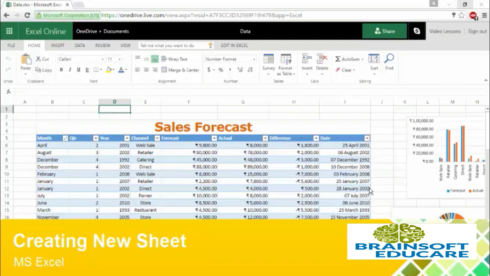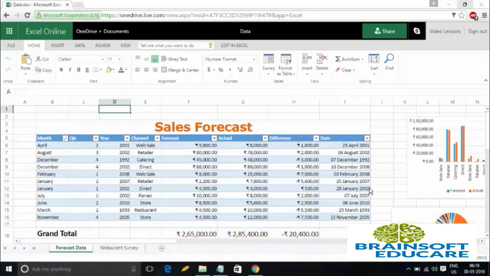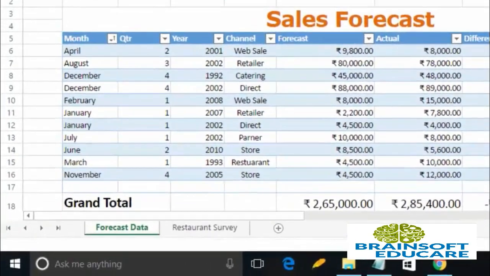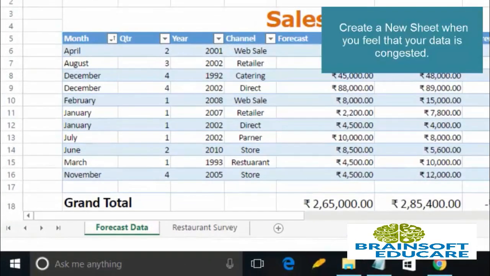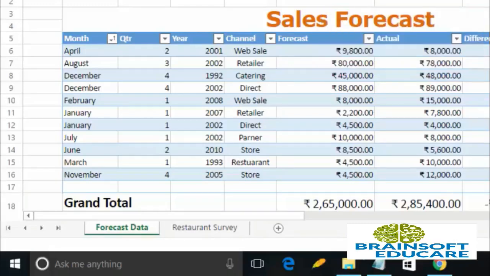In this video tutorial we will be learning about how you can create a new sheet in your workbook. So let's see how you can do it. Sometimes you feel that your data is congested in one sheet and you want to separate some of the data from one sheet to another sheet, or you can categorize your data in a separate sheet, so you can create a new sheet for a particular purpose.